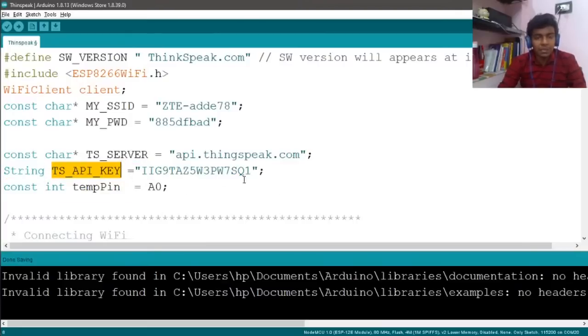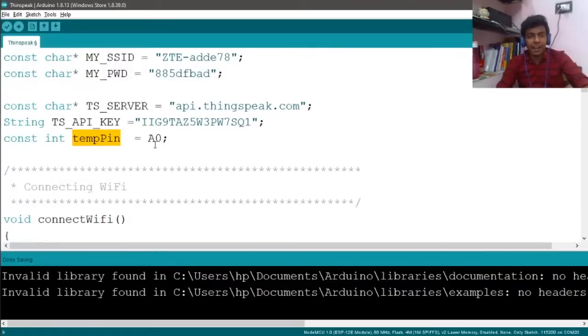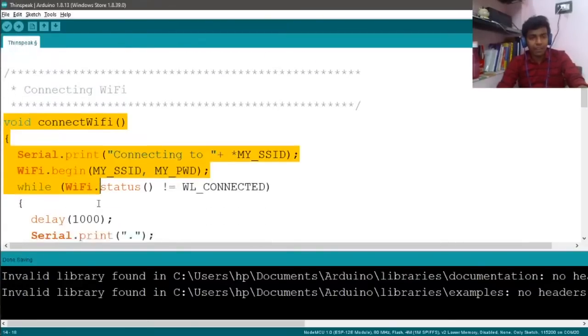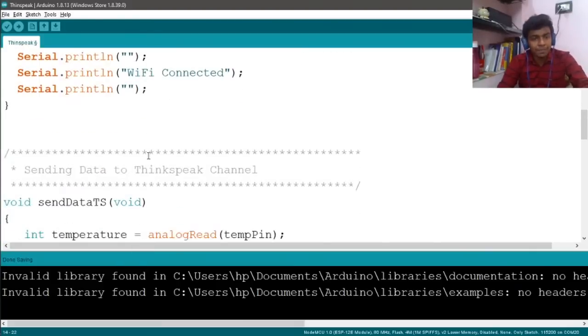What is meant by API key? Here we have seen two API keys: the write API key and the read API key. The write API key is responsible for when we need to upload some kind of value to the cloud. So the write API key is here, and then the constant integer temperature pin. I have initialized the A0 pin, since I have already told you the LM35 is the temperature sensor, which will be interfaced with the analog pin. So it is an analog value sensor, and we have initialized one function named connectWiFi. I already discussed this, to connect with my Wi-Fi name and password.